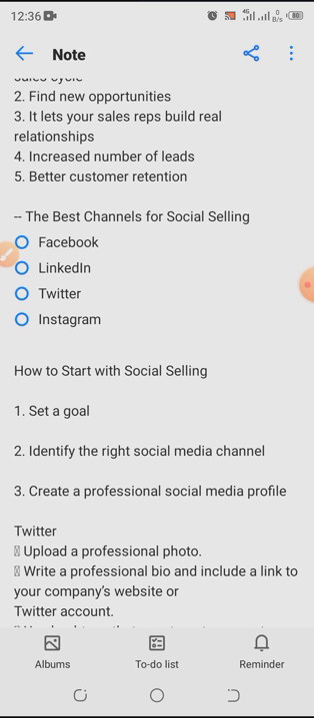Then the third thing we are going to look at under how to start with social selling is creating a professional social media profile. This part is very, very important. Let me tell you something. First impression matters, as they said. If your page or your profile does not look professional, and someone cannot see your brand being painted in your profile, then the person will just walk out.